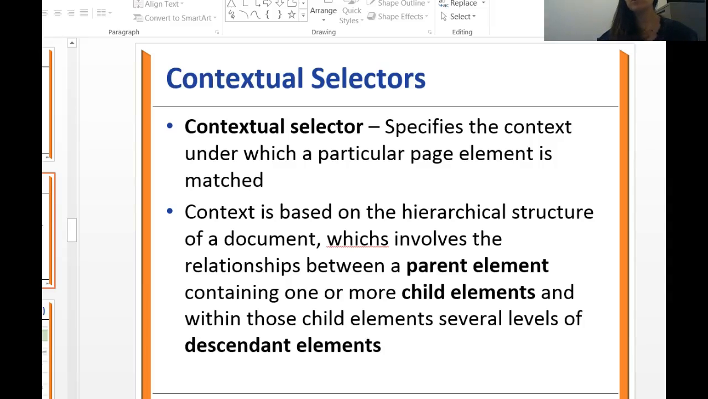The concept that we are going to look at is contextual selectors. Contextual selectors specify the context under which a particular page element is being matched. The context is based on a parent element containing one or more child elements within it. For example, we can write the parent, descendant, and then the style that we have in there.